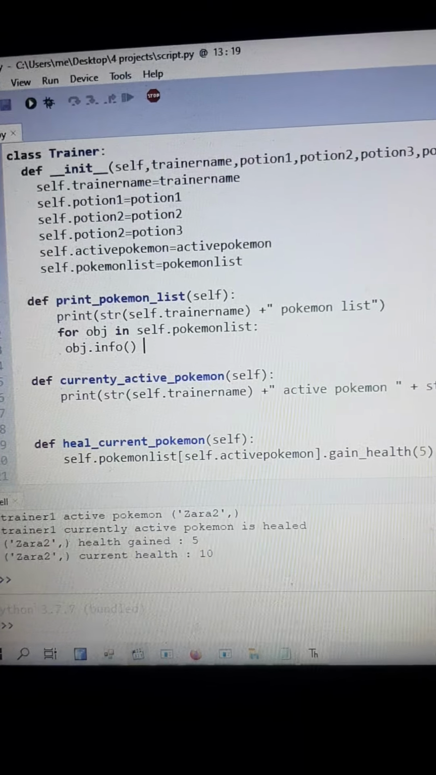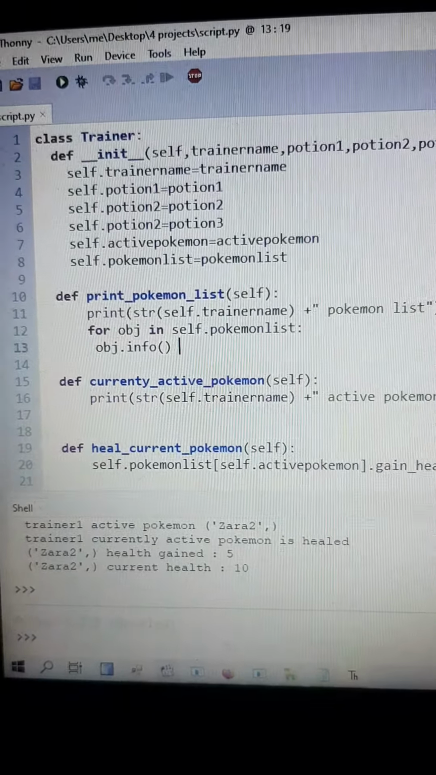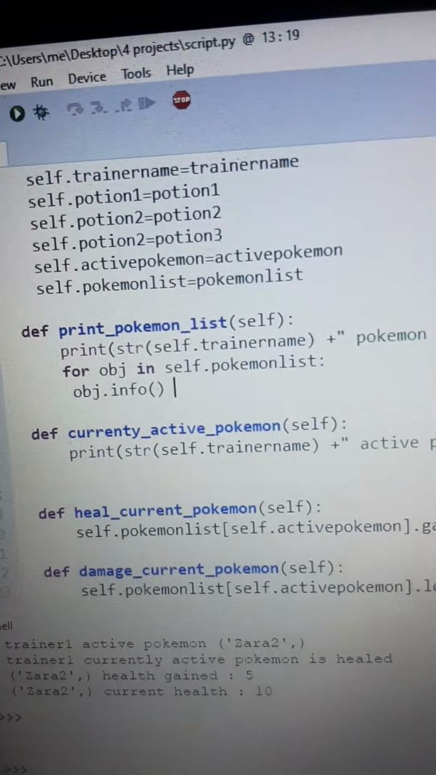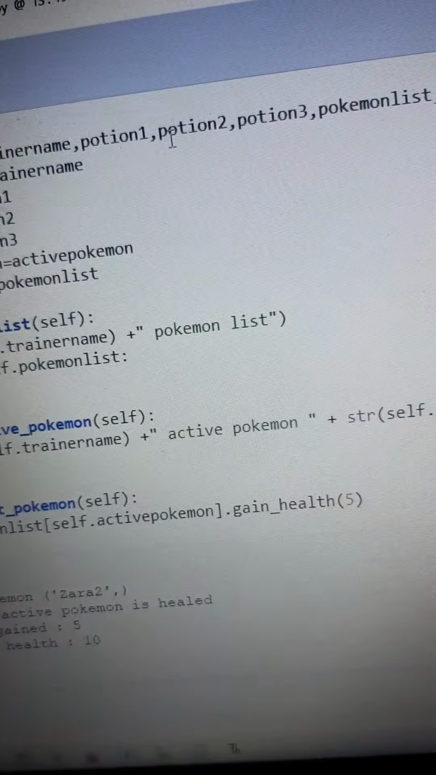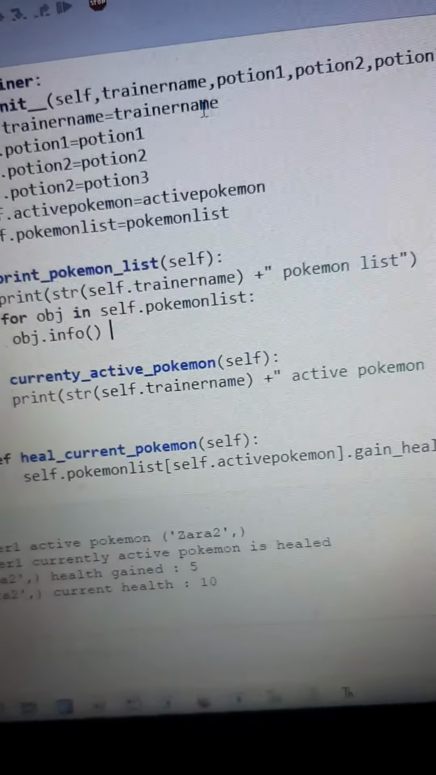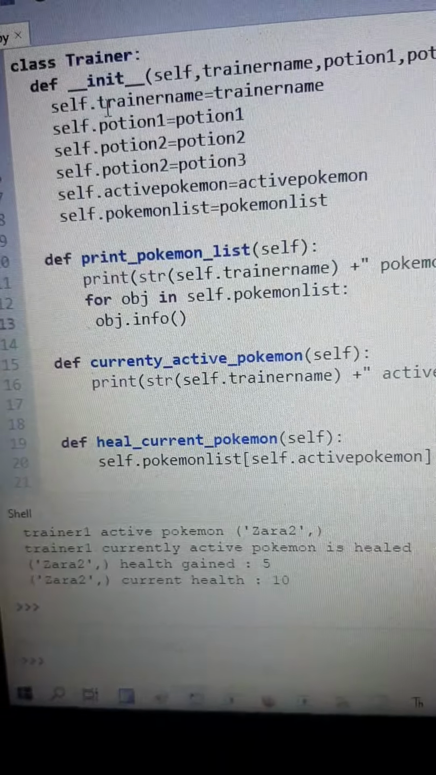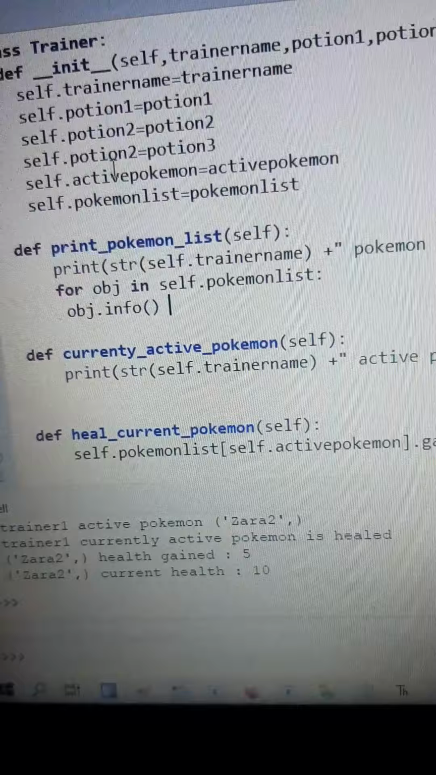The Pokemon Python script. That's the trainer class. They ask you to create a trainer, so I've created that up at the top there with the constructor, which has a trainer name, three potions, the Pokemon list, and the active Pokemon. You've got the instance variables there: trainer name, potion one, potion two.